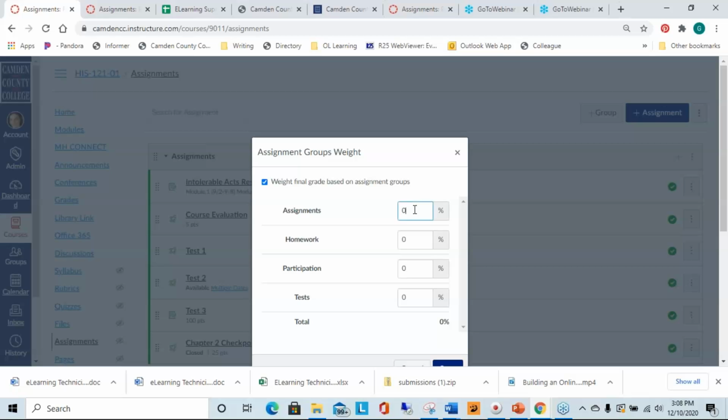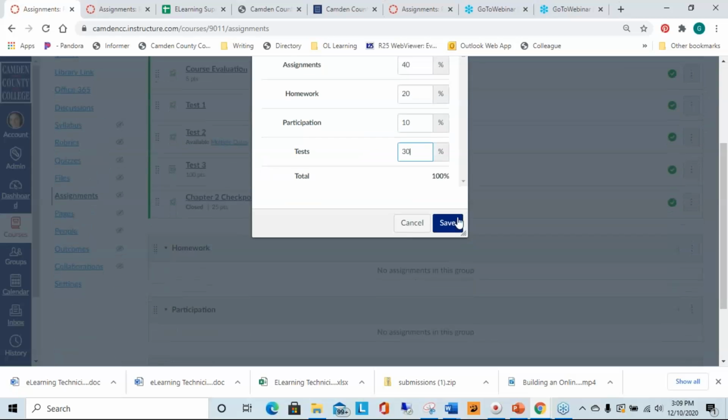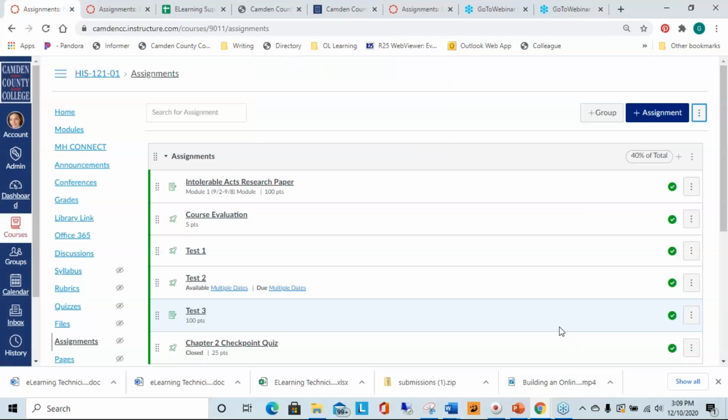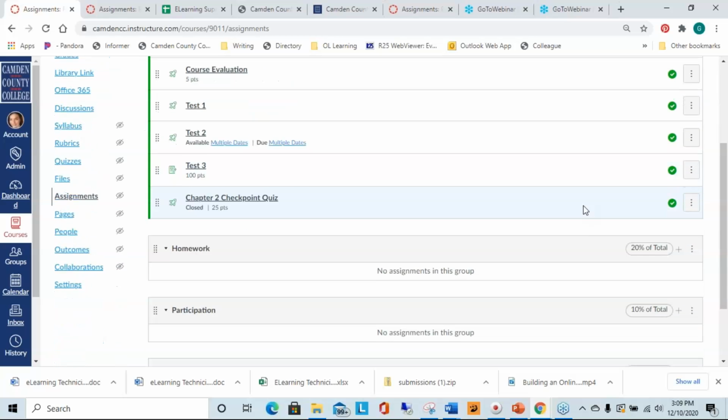Again, you may not run your course this way, which is fine. You don't have to set this up. But if you do assign more weight to some groups than others, then you can do that here. So I'm just going to let me do 10% for participation and then 30% for tests. Again, everybody does it differently. I'll click save. And now you can see that you've got your weighted groups here.